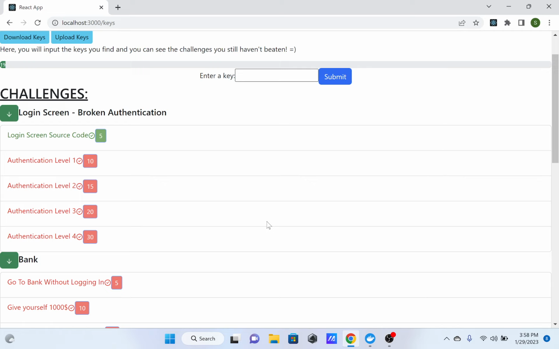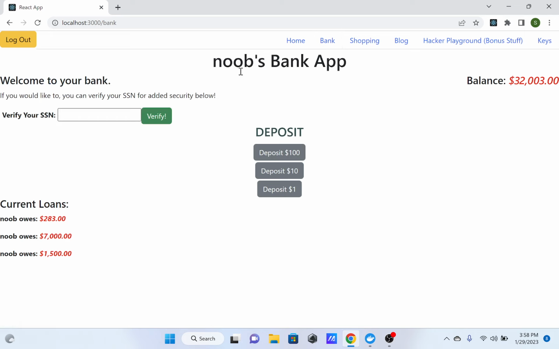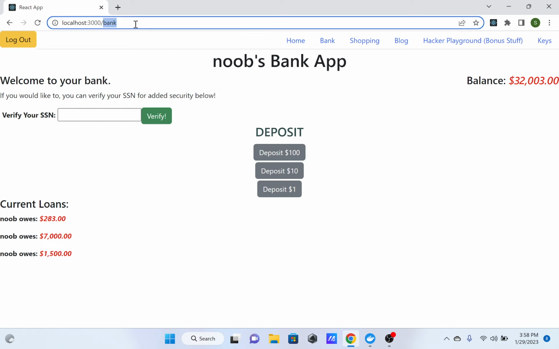So let's break this challenge down. We want to get to the bank page without being logged in, right? So if we go directly to the bank page now, well, we are logged in. We can see we're logged in as noob. And they have their loans, their deposits, everything associated with their account because we are logged in. Let's take a look at the URL, right? So this is saying that on the web server, localhost 3000, we are looking at the bank page or document.